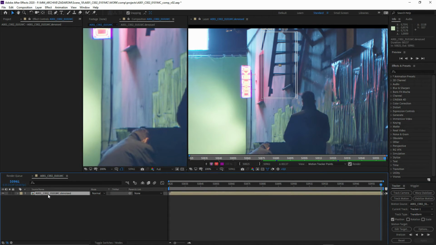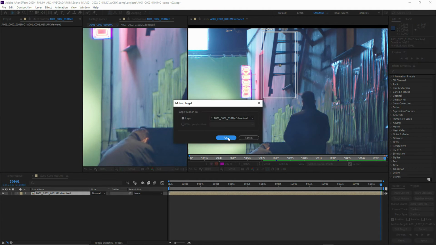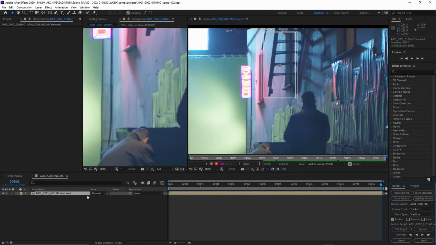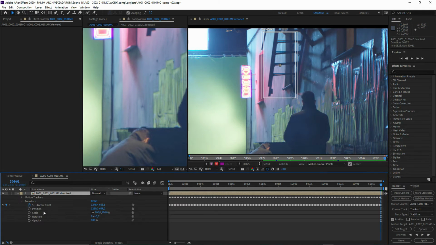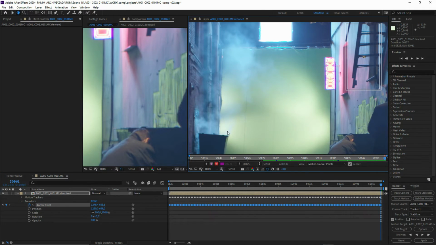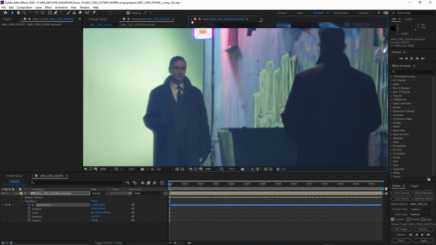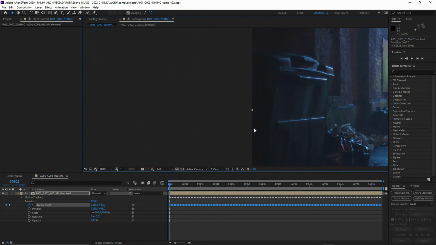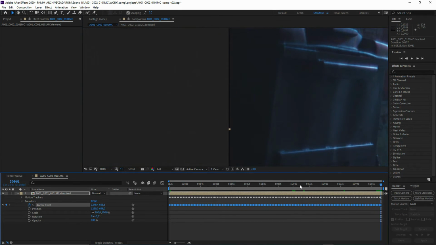So instead of applying it to the null object, we want to apply it to footage. We want to change this track type to stabilize, hit edit target, and this is the only layer we have here. Apply it to this layer, and now you'll see that this layer has anchor point transformation, which is definitely moving it inside of the composition window, of course, because this is where the transformation is.